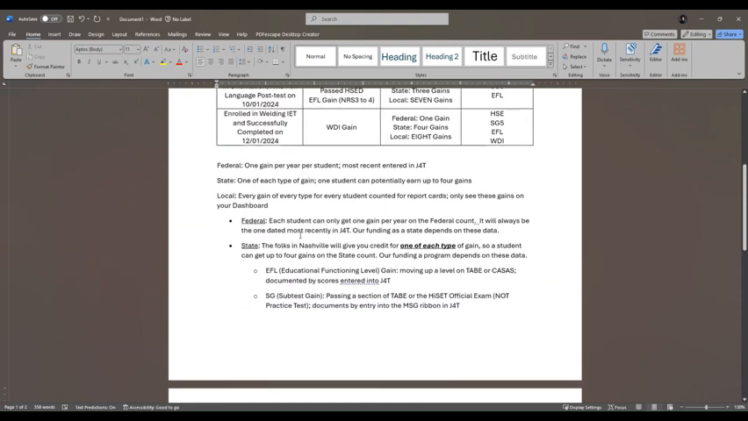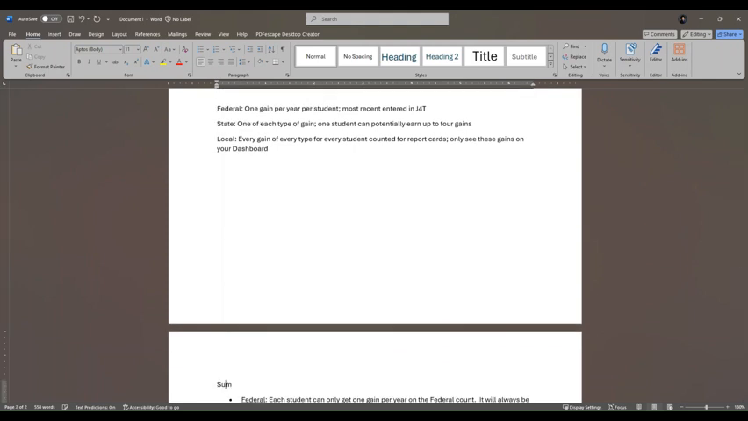Let me remind you how important it is that your dashboard is up to date. I need to see those NRS levels. If I don't, that's going to subtract points on your report card. Not because I'm being picky, but because I need to see those levels to know how to count these gains.